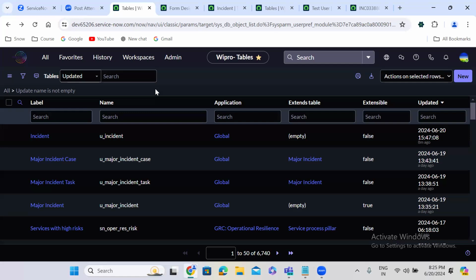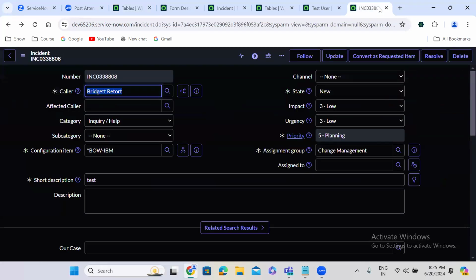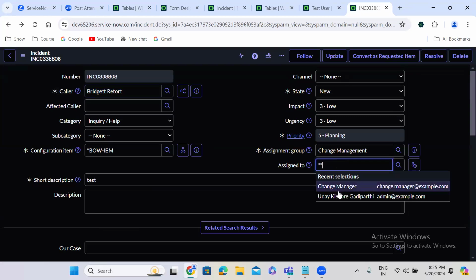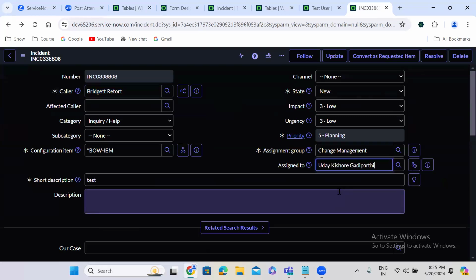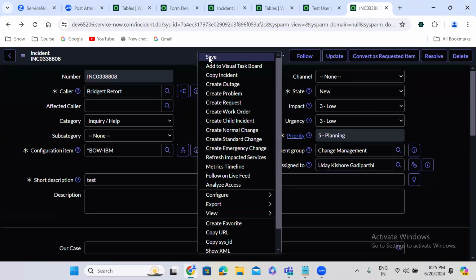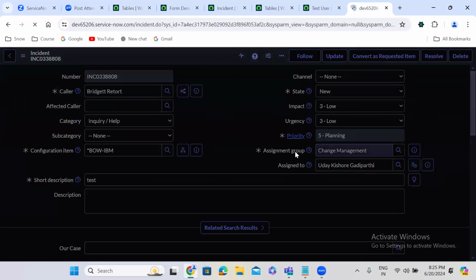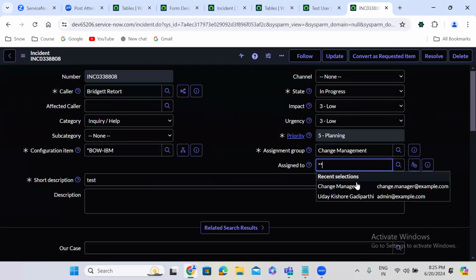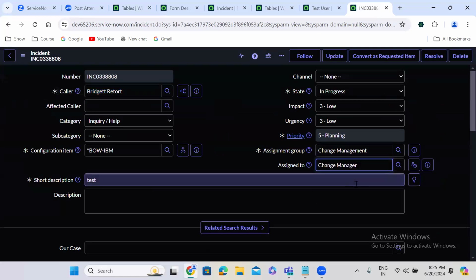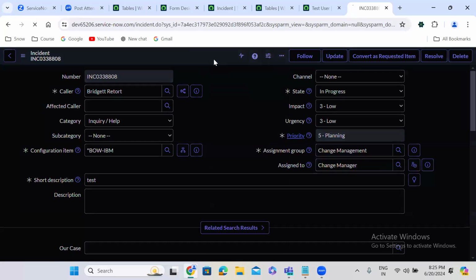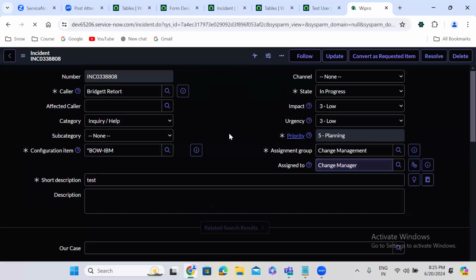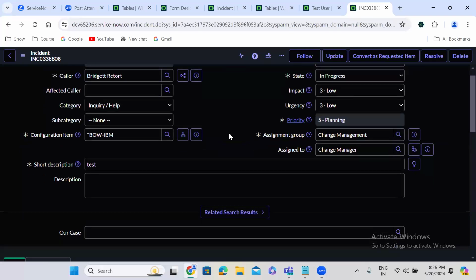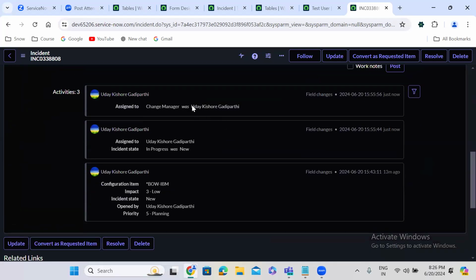Suppose this incident is created and assigned to some person here. He is on vacation. So it is assigned to someone. So this guy is the owner for this particular incident now. So only this guy can work on it. And the previous user is actually stored here in the history.